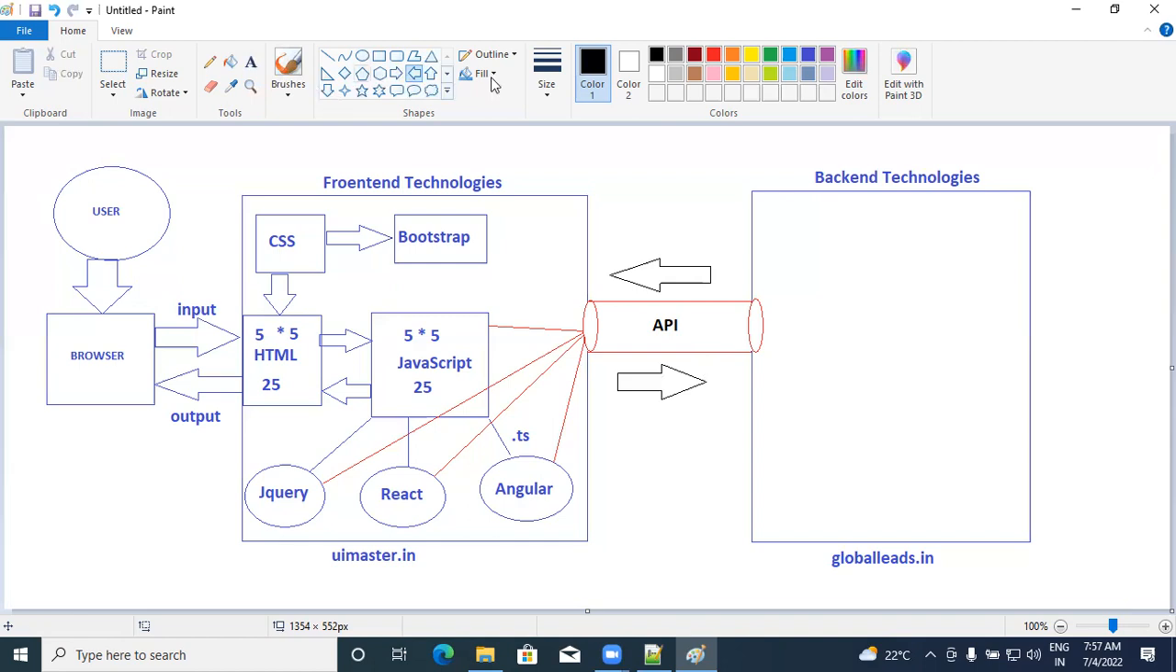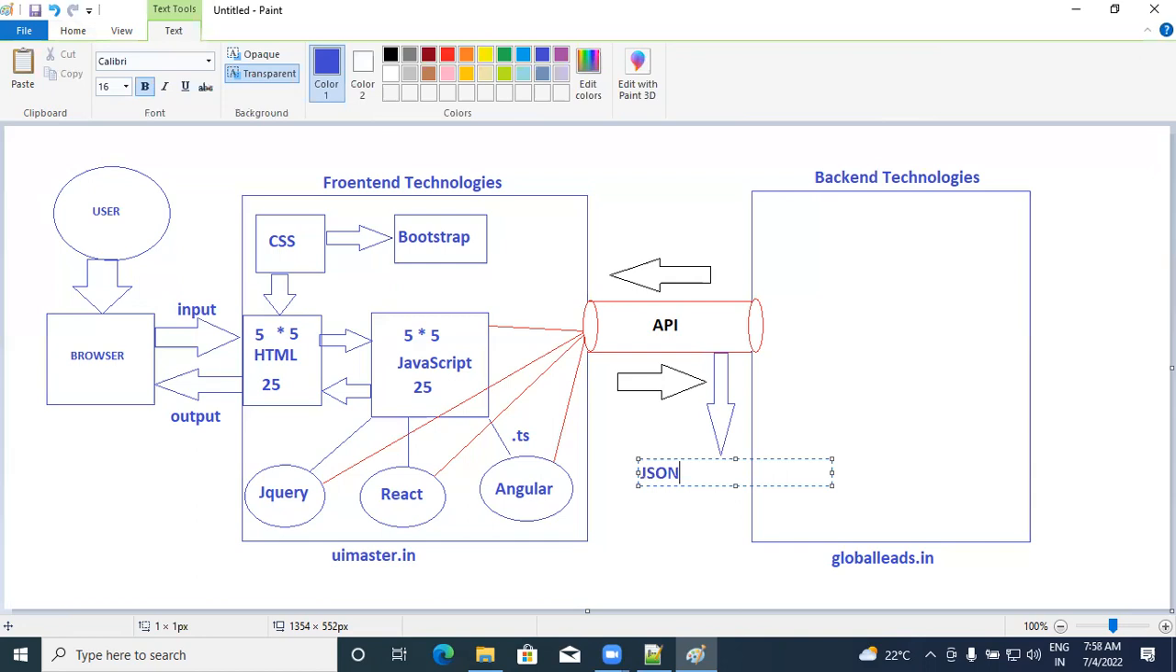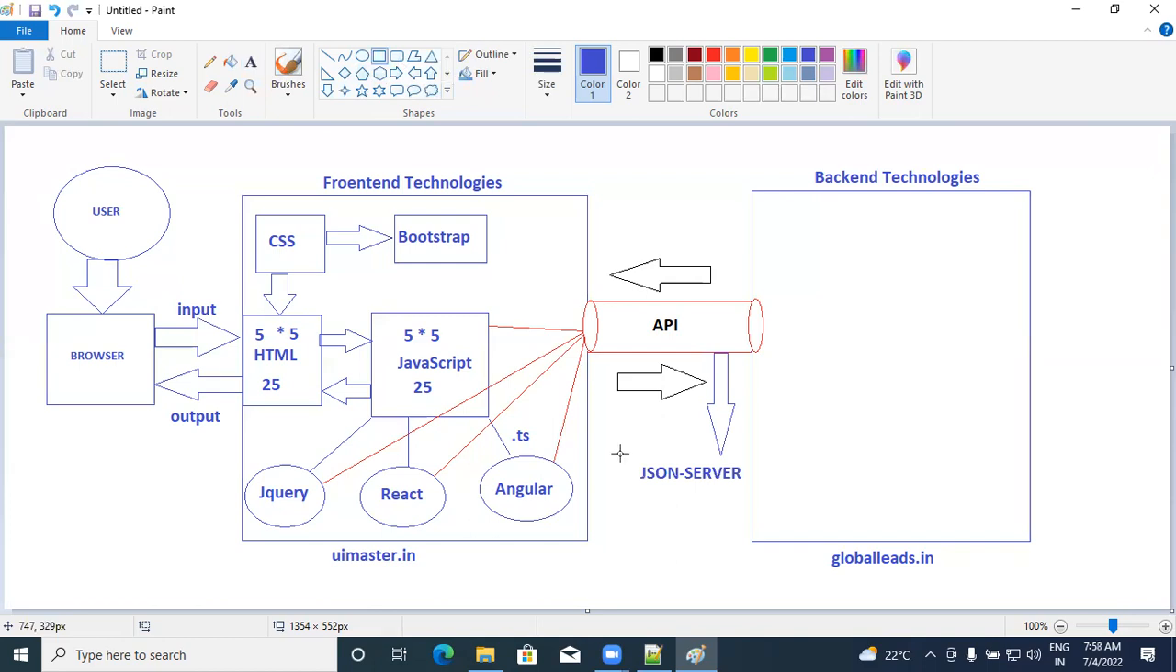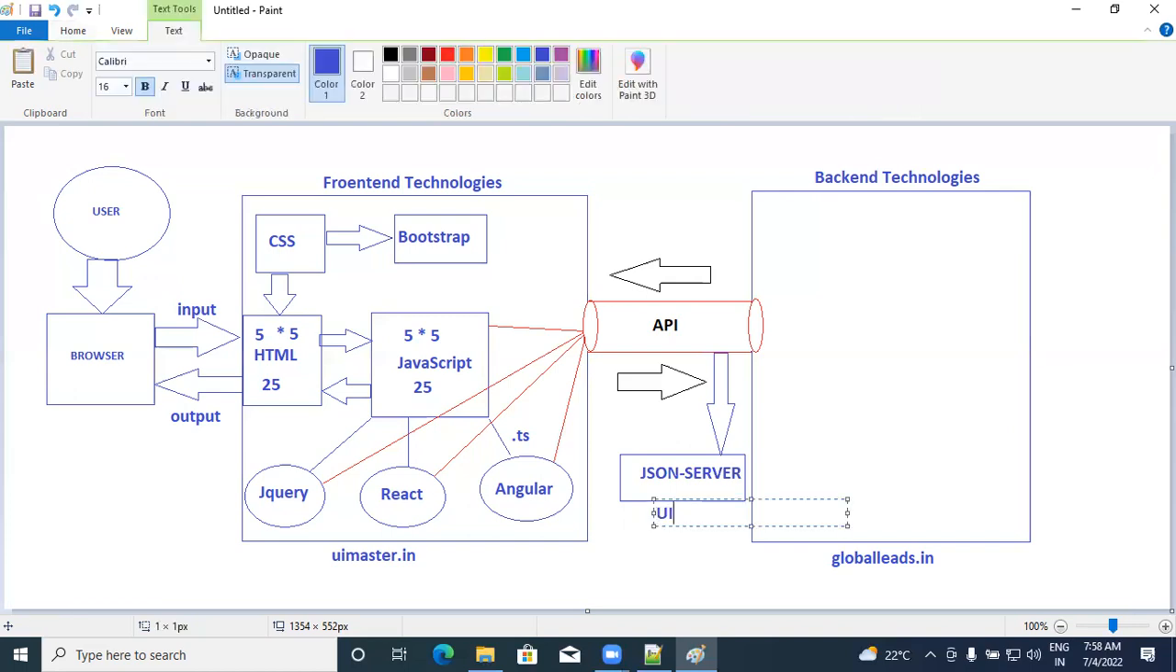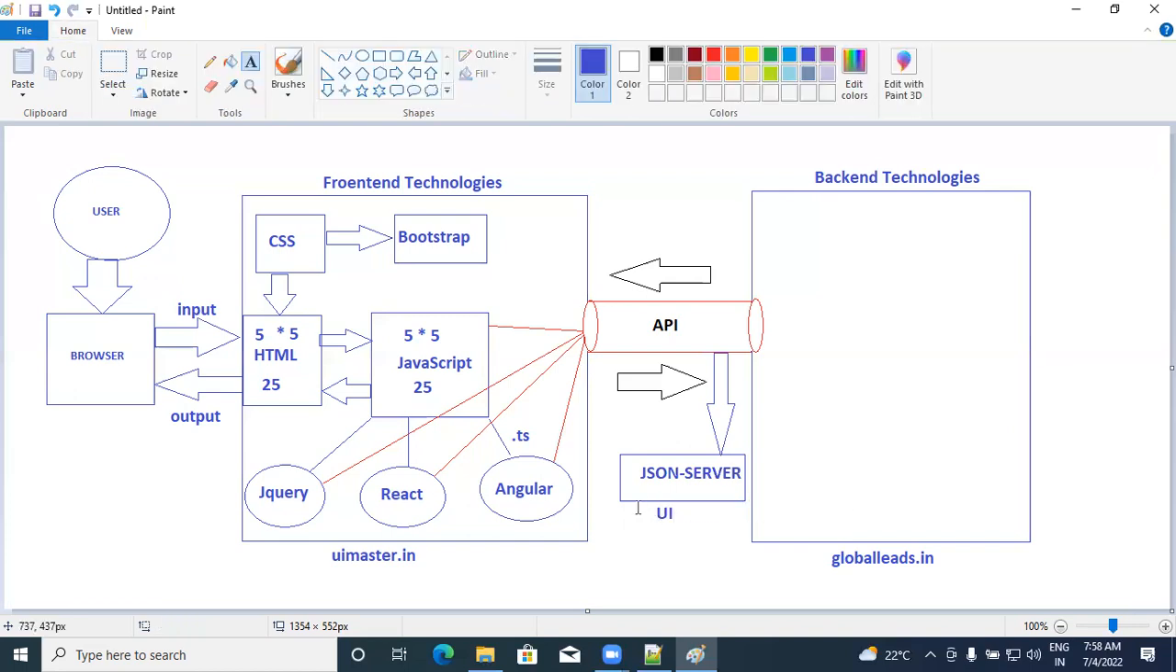If you are not going to learn the backend, then what will be the backend for the UI people? No problem. The backend for the UI people will be this one. Call it a JSON server. Let me write here JSON hyphen server. In JSON server, you can create the API, you can store your data, you can do everything, but it will be as a file system. This is for the UI people. If the person is going to learn only UI, for them the JSON server will guide you to develop the application end to end, write your own API and implement everything.